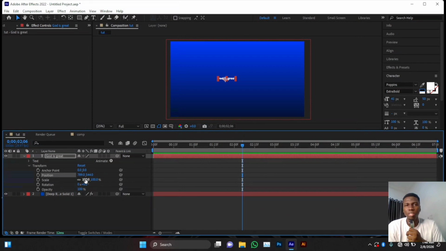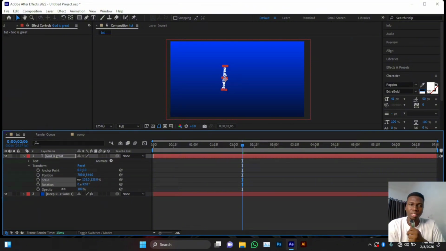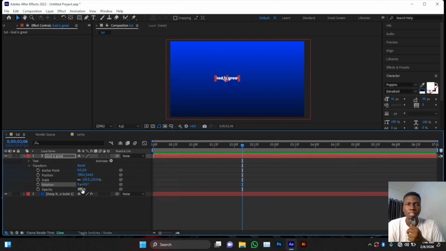And this is your scale, obviously how big or small it is. It's at 100. If you increase it, it gets bigger, and then it can get smaller. This is your rotation. You can rotate 360, 120 degrees, whatever you like. Opacity is how much you can see, if it's clear or if it's fading away. It's at 100, so you can see it clearly. If you reduce its opacity, you'd notice your screen, "God is great", is fading off, and it's coming back. So that's what opacity is.